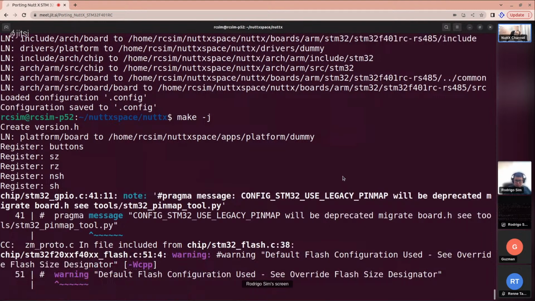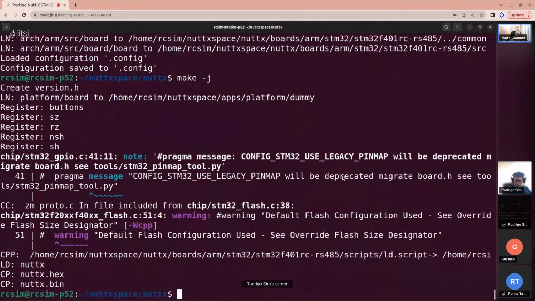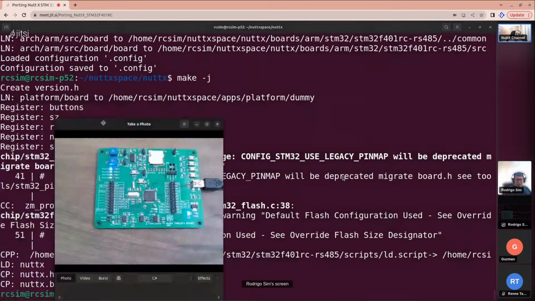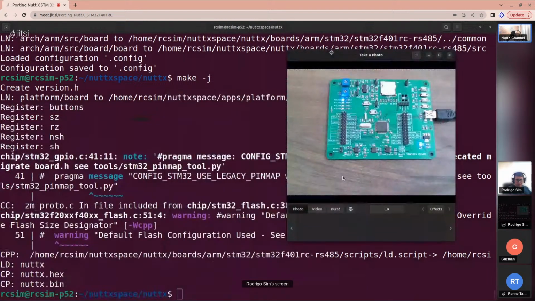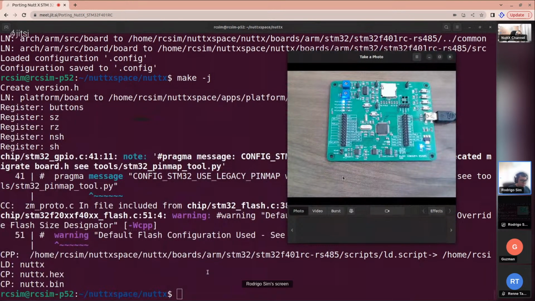It prints some warning. It is the legacy pin. We need to fix it later. But it's okay. Now you can flash it. Let's put the board in DFU mode. You move the board window again.